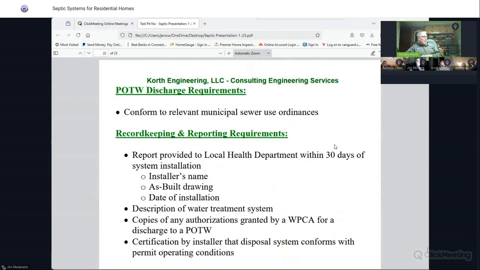And these are some other parts of record keeping and reporting. Again, if you put in one of these systems, it has to be done by a licensed installer. In some cases, a homeowner can do it themselves, even for septic systems. The regulations are kind of similar to things like electrical, where a homeowner can do their own electrical, but they can't do somebody else's electrical unless they're licensed. Same thing applies to a septic system installer.